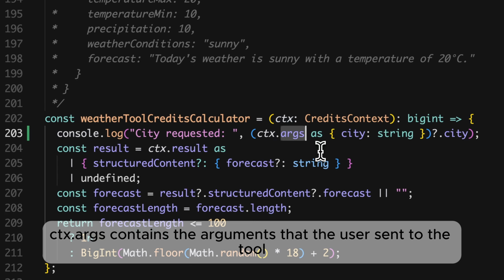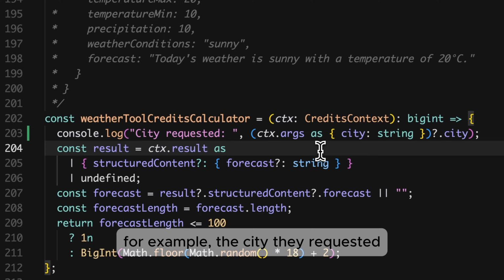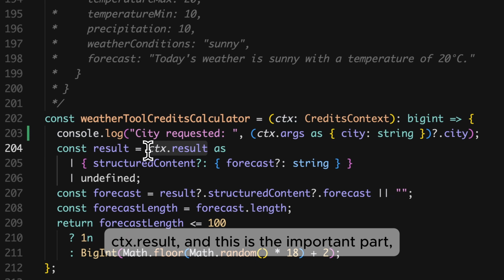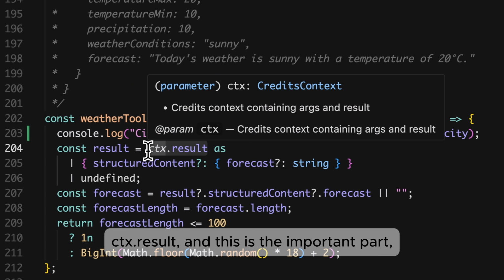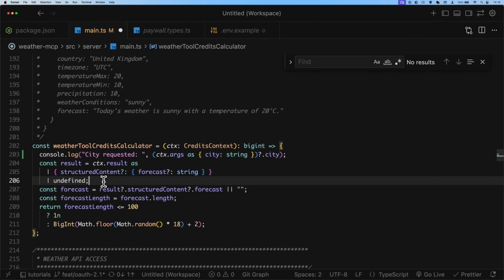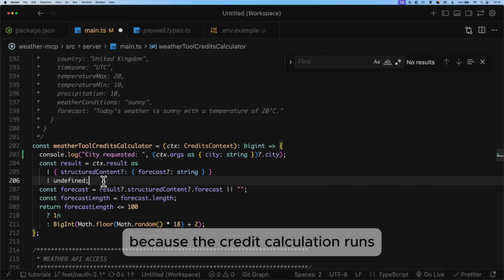CTX.args contains the arguments that the user sent to the tool, for example, the city they requested. CTX.result, and this is the important part, contains the result that your handler returned. Why is this so useful? Because the credit calculation runs after your handler finishes.